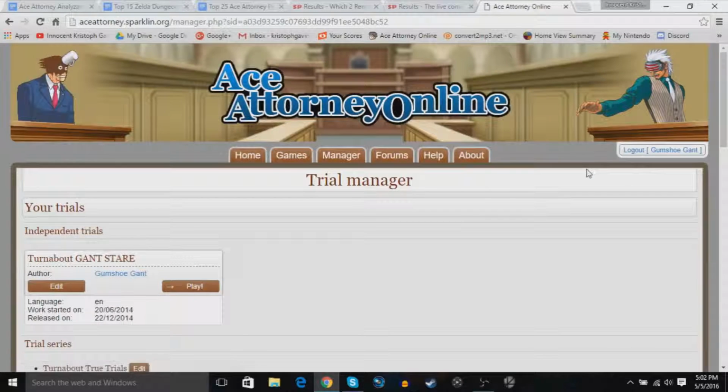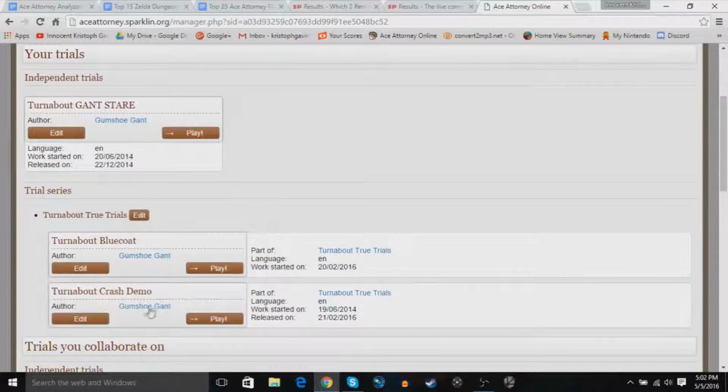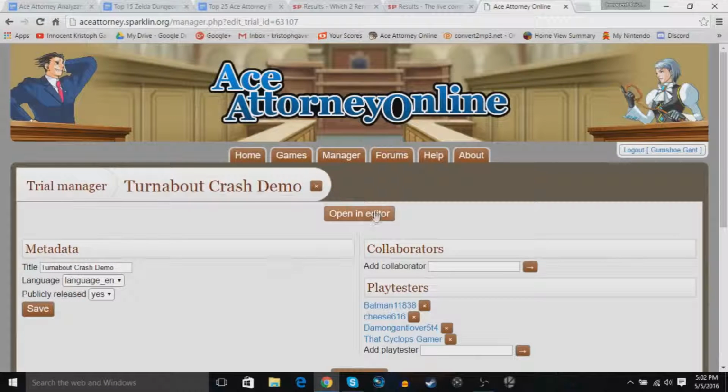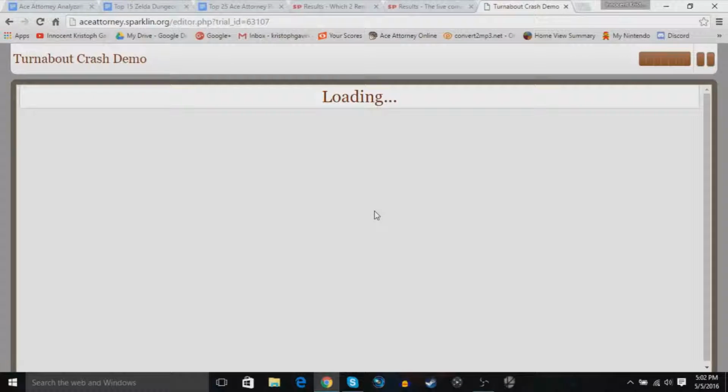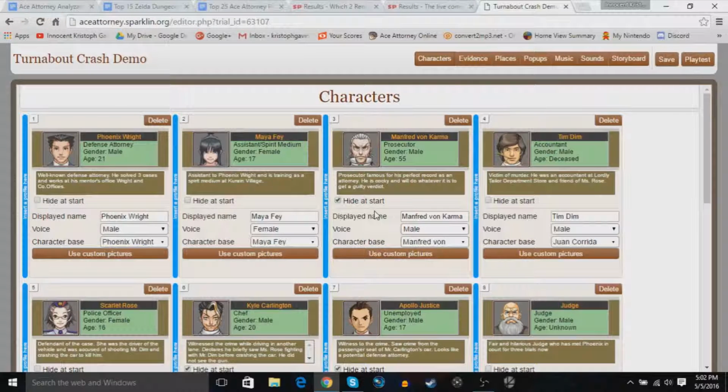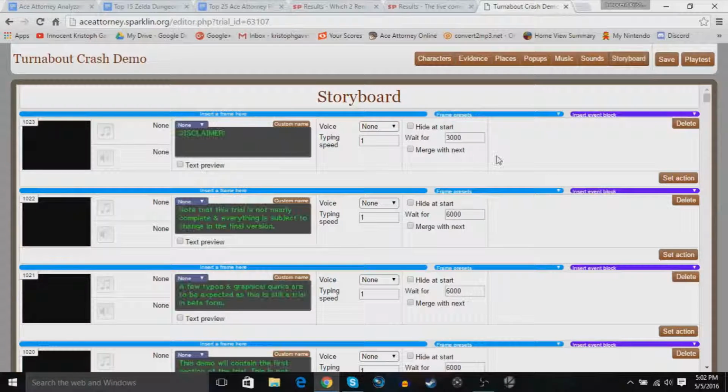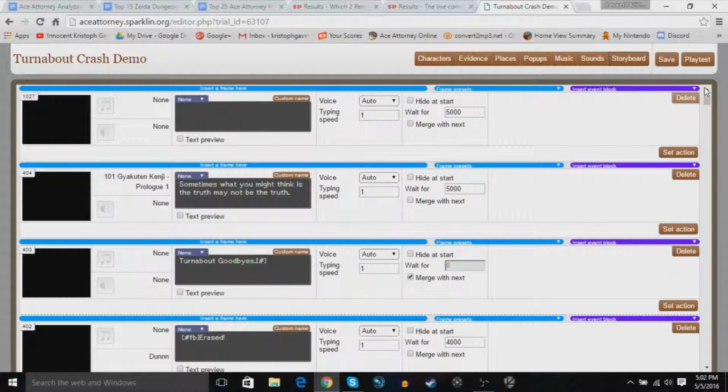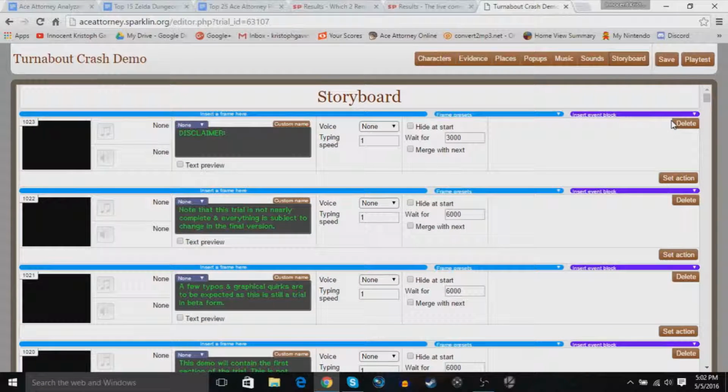Alright, so today's topic I'm going to show you is tips on the timing of things and making things look like they came right from the game. So basically just polishing up your trial to make it look like it came right from Capcom in one of the Phoenix Wright games. Most of you probably played my Turnabout Crash demo if you followed me on my main channel, Innocent Christoph Gavin, or if you know me from Google+. If you haven't, you can find one of the videos with the search MacGuffins and whatnot on my channel.